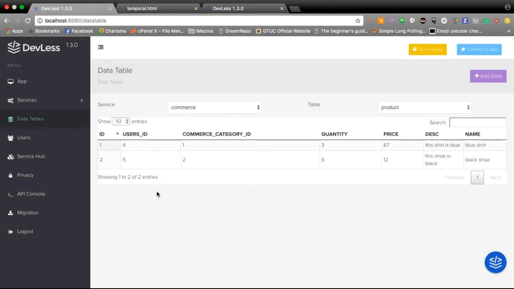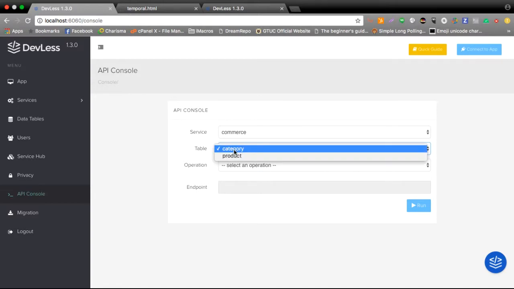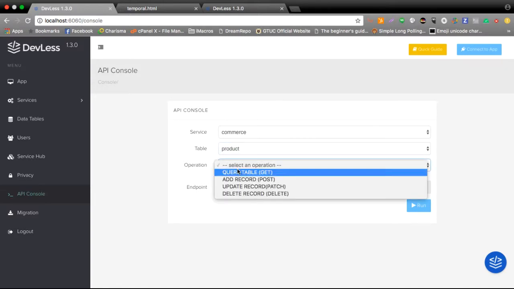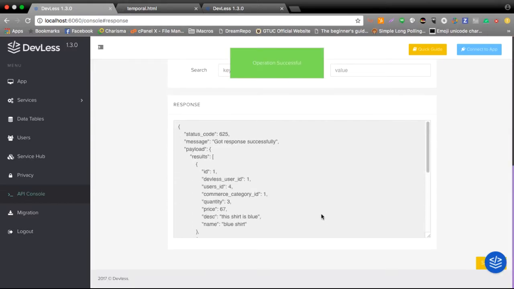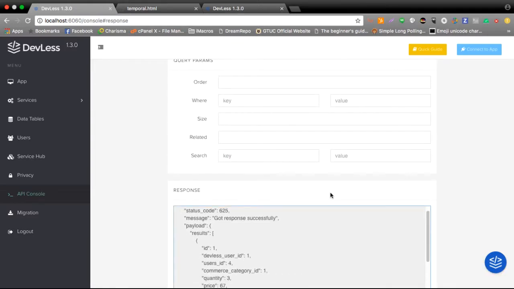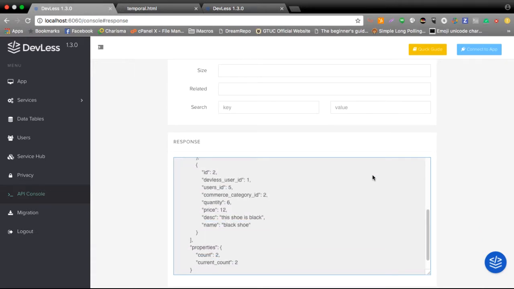Nice one. So now we have 2 products and 2 categories. Good. Let's go ahead and see in terms of API, how does this look? So we'll head over to the API console, select the commerce service and then the products table, and I'll go ahead and query this. So what do we expect to see? Here it's just showing me the products that I just added, nothing more.